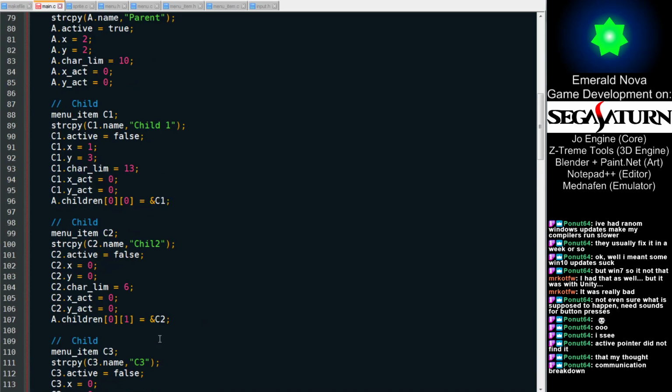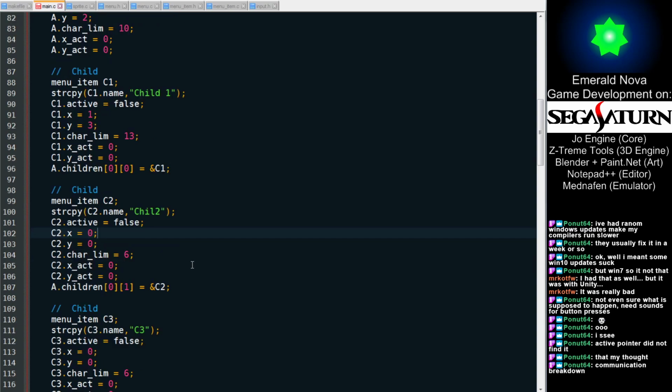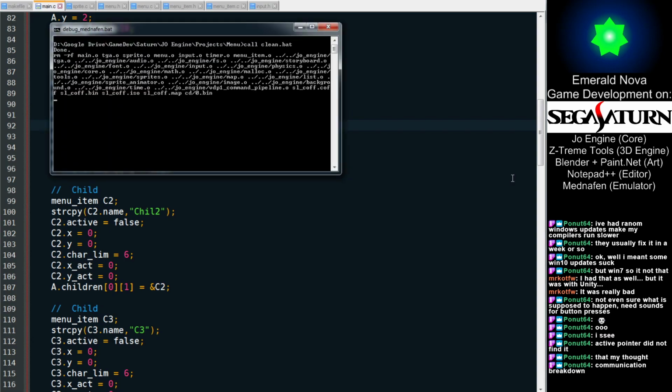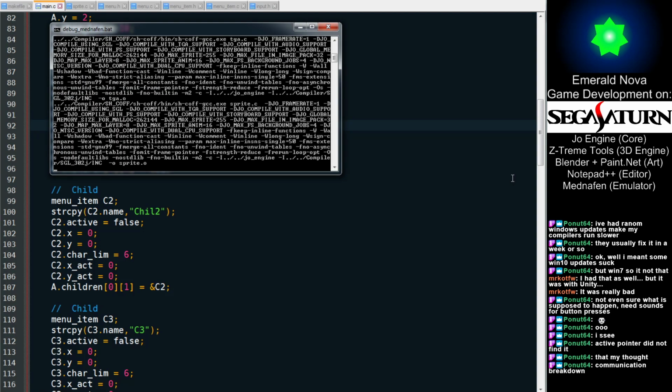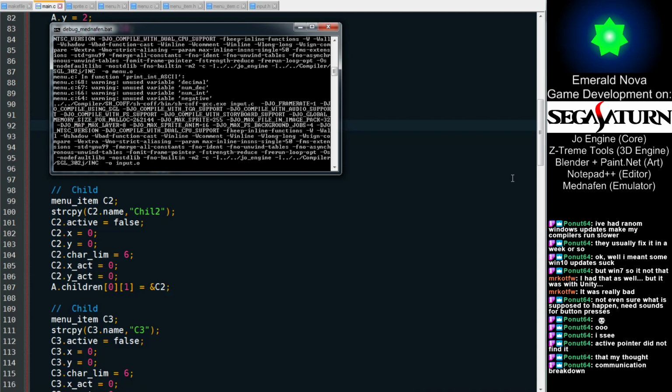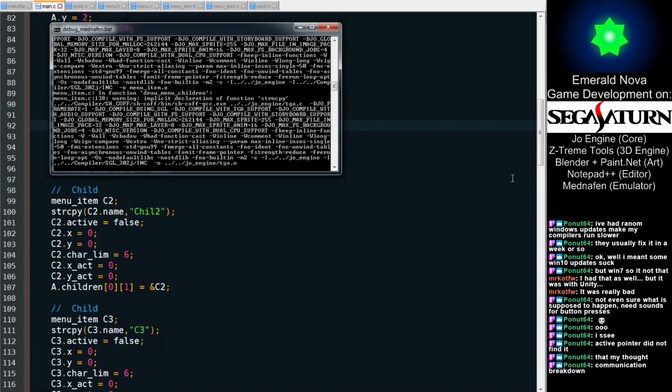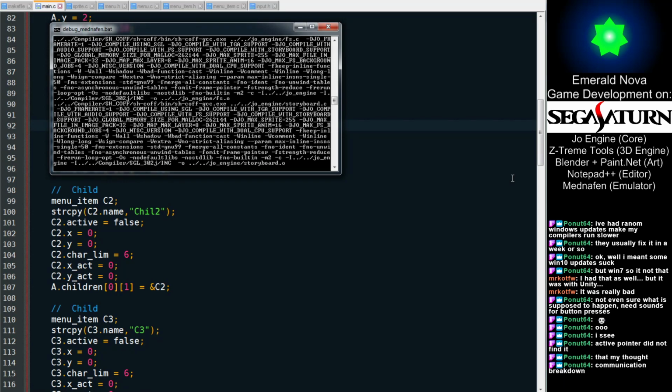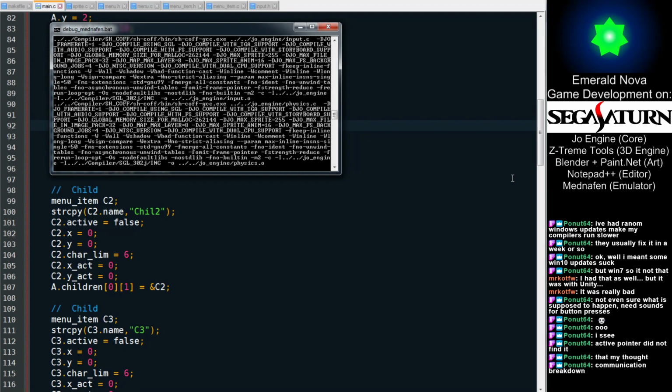Or actually, wait, let me see how this breaks down. So maybe I need to reverse these. Maybe it's 3-1, not 1-3. I could have screwed that up, maybe. I don't know.